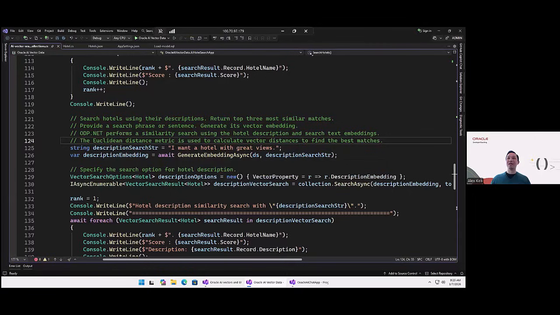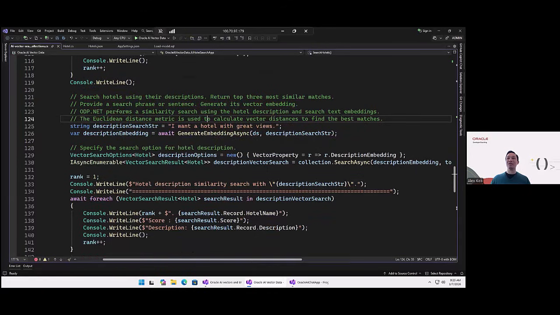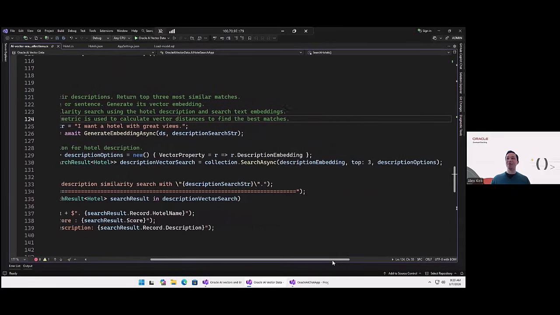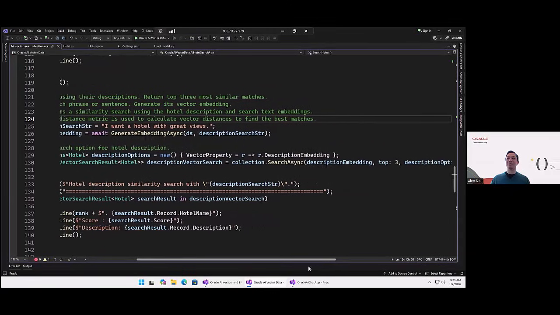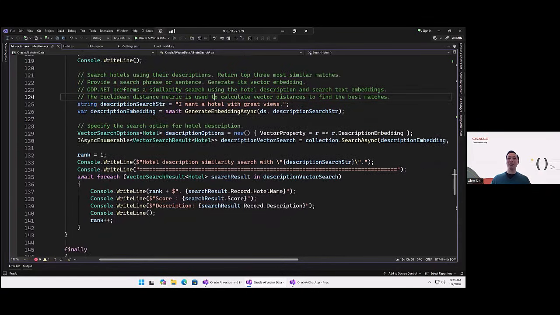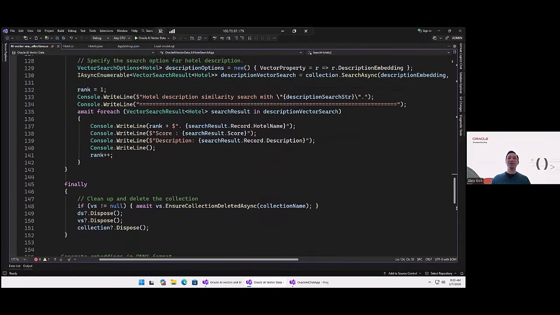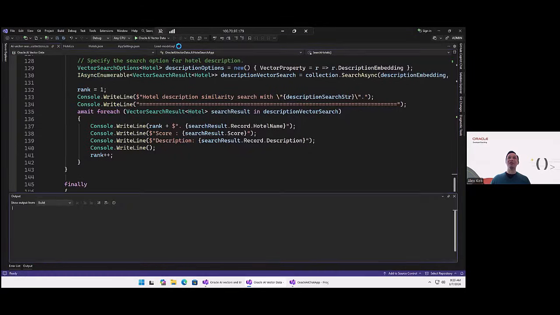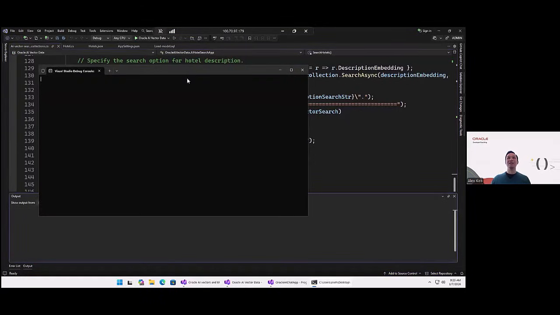So we'll generate the embedding of "I want a hotel with great views," then do the comparison with all the data in the hotel database. Kind of a similar type of comparison, but this time with the description embedding instead of the hotel name embedding, and then return the results. And then we just do some cleanup there. So let's run this and see how it goes.